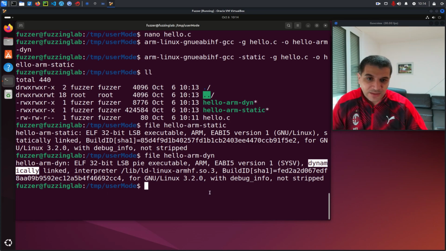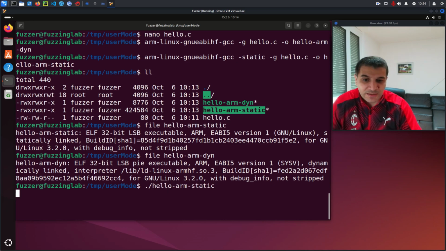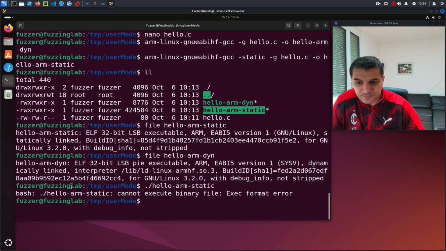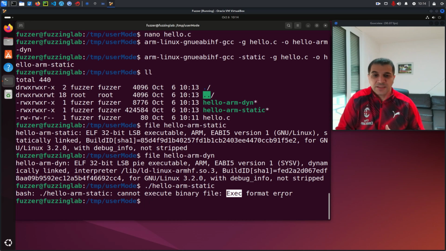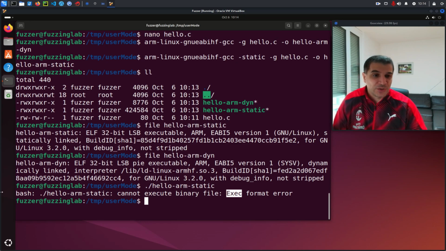By the way, let's try, for example, to run the static binary without using QEMU. What do we get here? Cannot execute binary file, exec format error. And that's expected because this is a binary compiled for ARM, and we are trying to execute it on our Ubuntu machine, which is Intel 64. Okay, and now let's use QEMU.